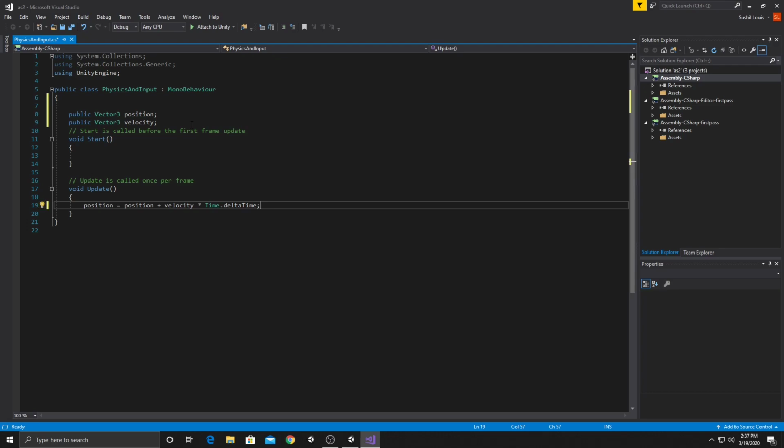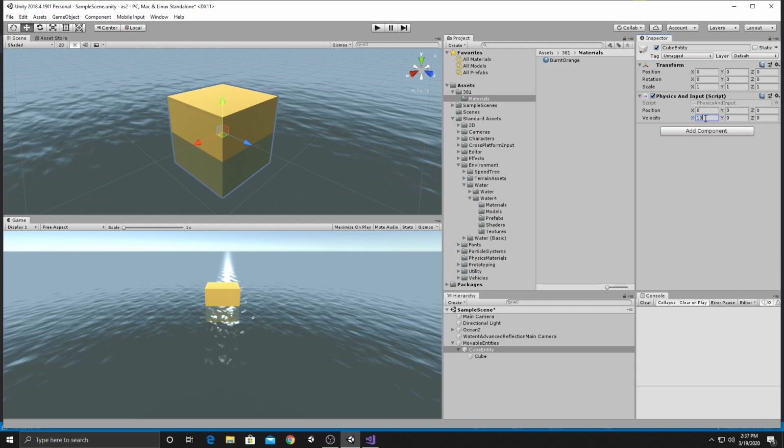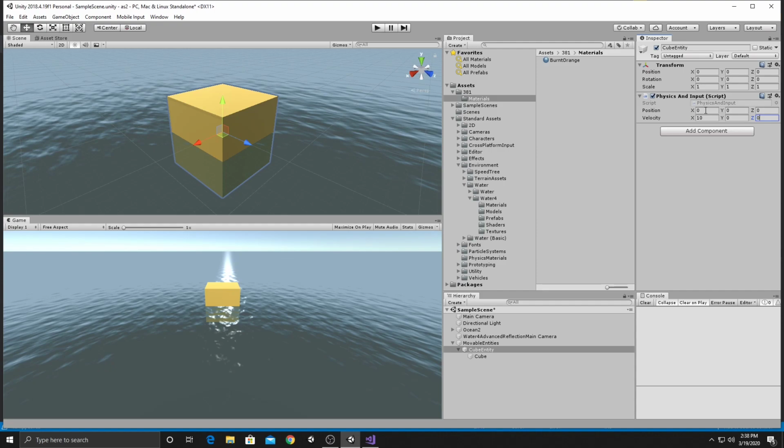All right, we haven't initialized position or velocity, but I want you to notice once I've saved this and switched to this, those two public variables now appear here. If I change this, I've essentially given it an initial value. I think I'll make this 0, 0, 0, 10, 0, 0. So I can actually set initial values here, and they are incorporated here.